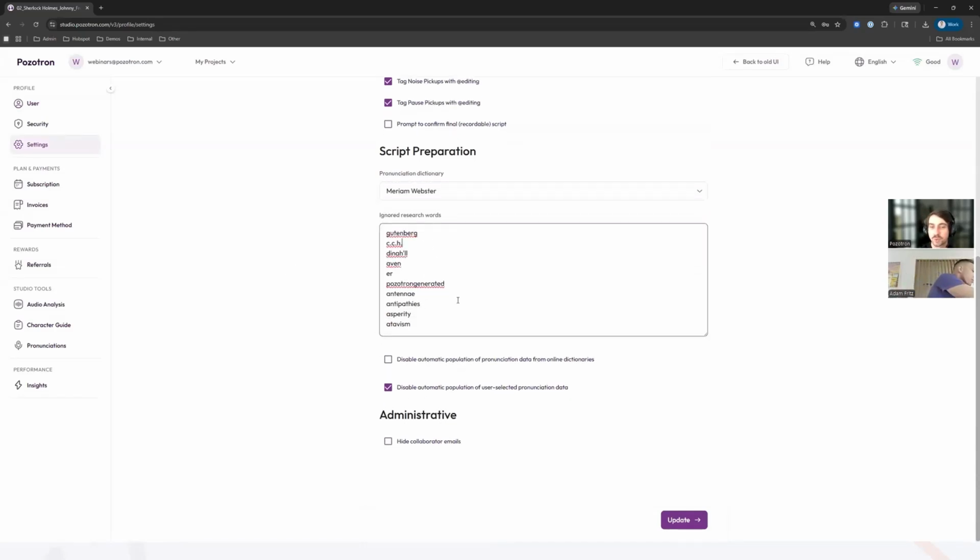Your ignored research words. So these are the words that you have pressed T on when you're researching or clicked ignore on in all future projects. You can also add as many words as you want to this list manually from here. And lastly, disabling or enabling the automatic population of pronunciations.